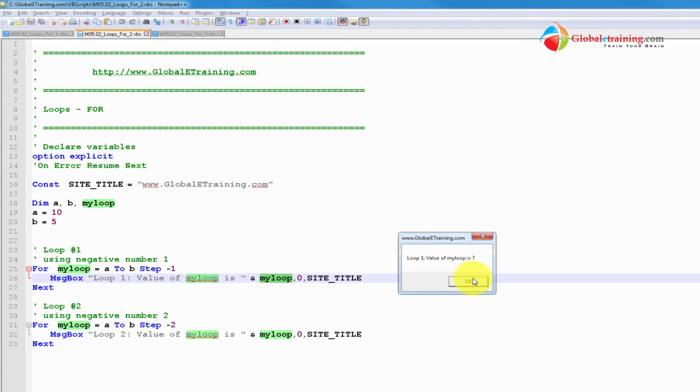8, 7, 6, 5. Now once the 5 is done, the next loop, it needs to go down by one more number. That means it needs to be 4. But the loop condition is to only run from 10 to 5. So once it's outside that range, it's outside this loop. Now it goes into loop 2, it's finished this loop, it went to this loop.